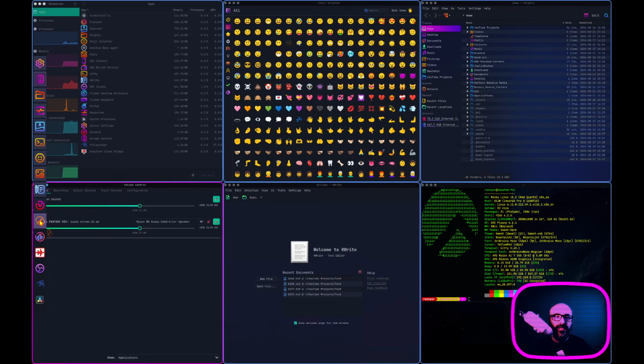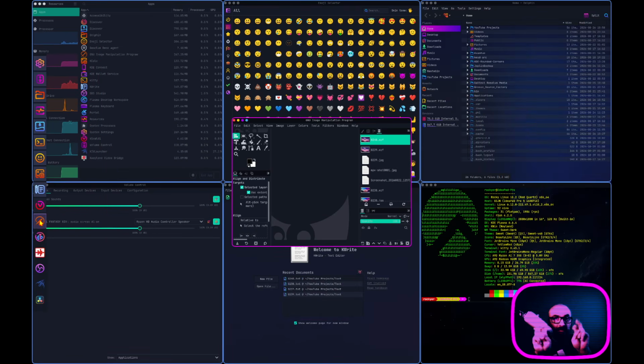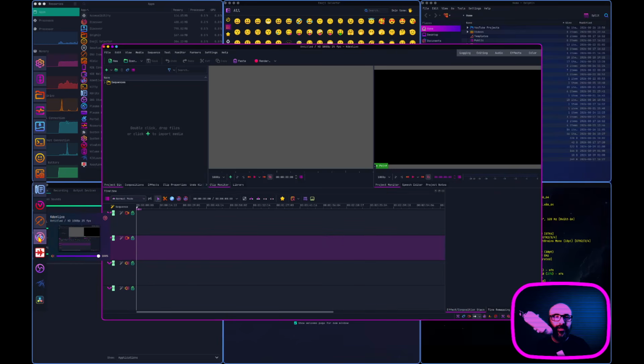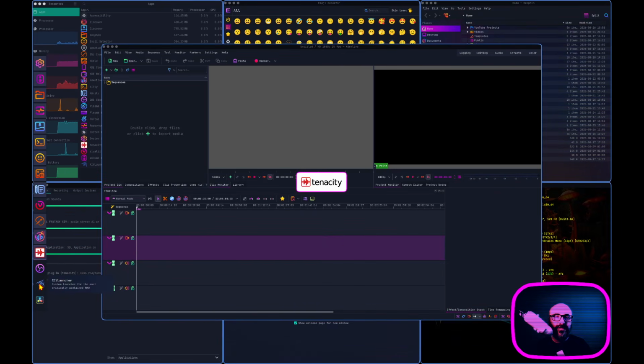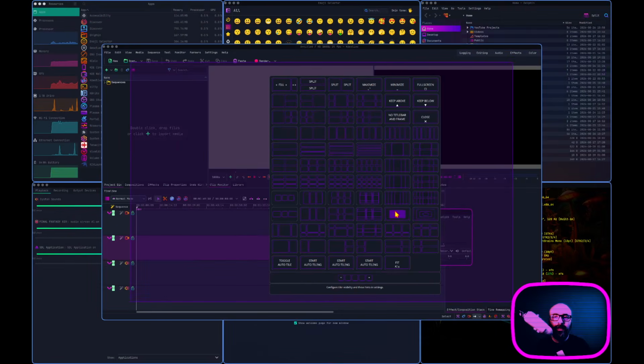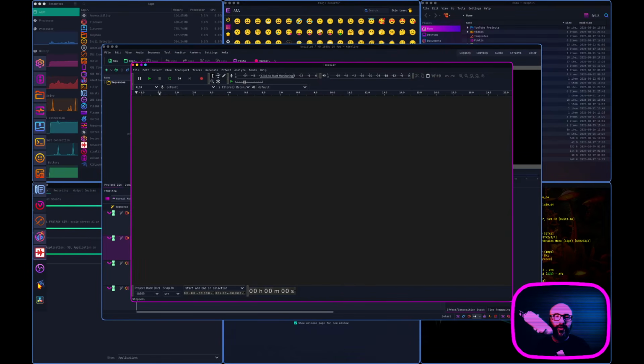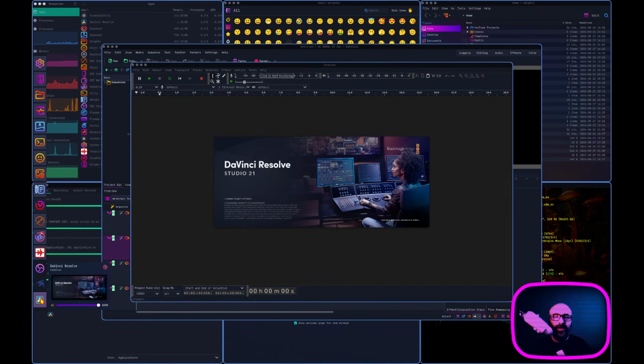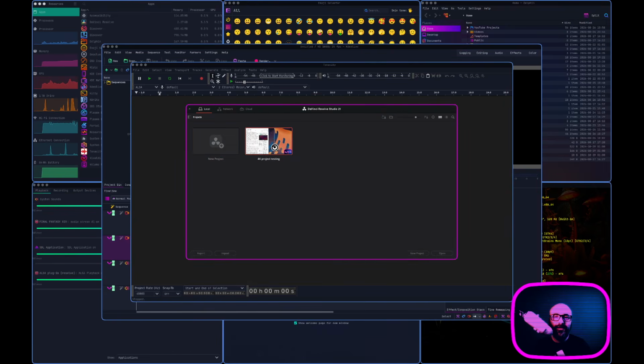And then let's keep on going with the heavy duty apps, creative apps, so to speak, like GIMP, Kdenlive, Tenacity. And then I will also load DaVinci Resolve Studio 21, just because it's on the dock. And hopefully I will still be recording. Okay, let's go.